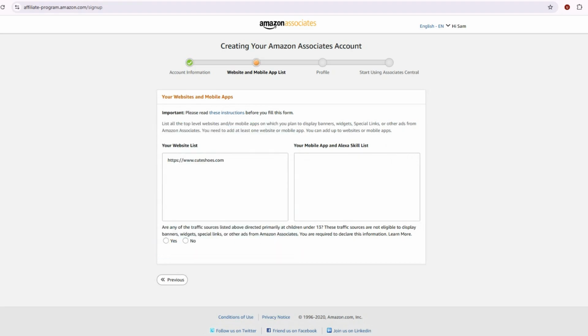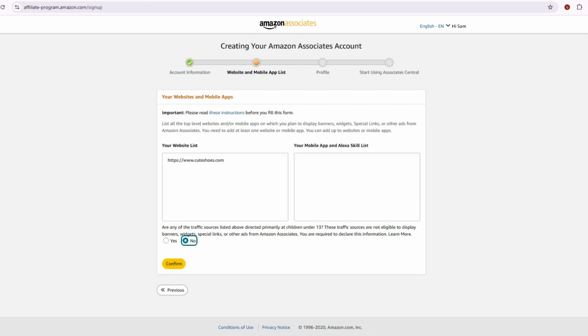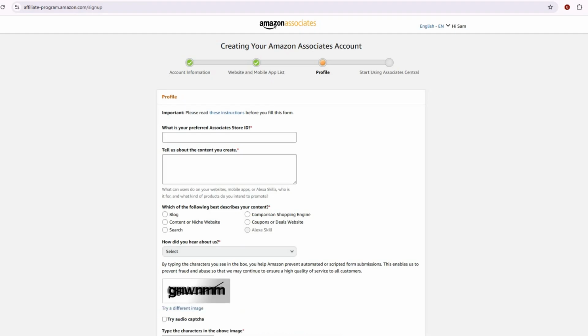Your websites and mobile apps, this instruction lists all the top level websites and mobile apps on which you plan to earn. If it asks whether any of the traffic sources are directed primarily at children under 13, click no and just confirm. Then you just have to complete your profile.